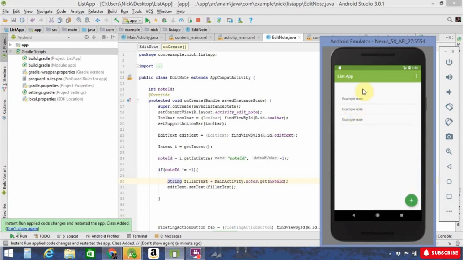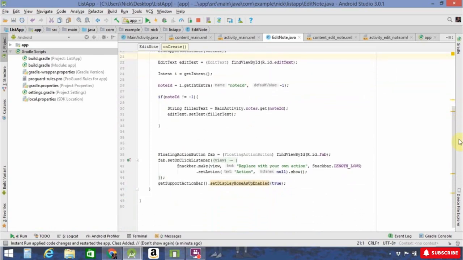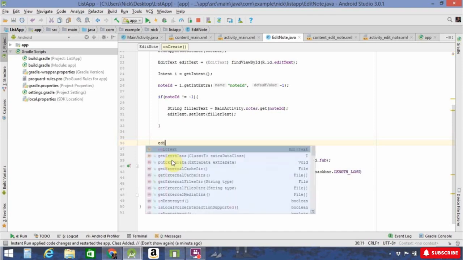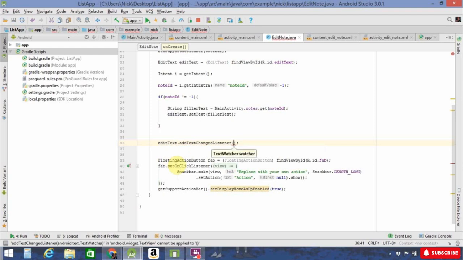But being able to edit notes is not much good if you can't save them. So what we're going to need to do is save all the notes. To do that, we need to add a text watcher to the edit text. I think the best way to do this is when the user types, automatically save, so that's what I'm going to do. The context is going to be this because it's for this activity. You see we have a little error here. We need to make edit note implement android text TextWatcher, and that'll give us a couple handy methods that will come in very good use.